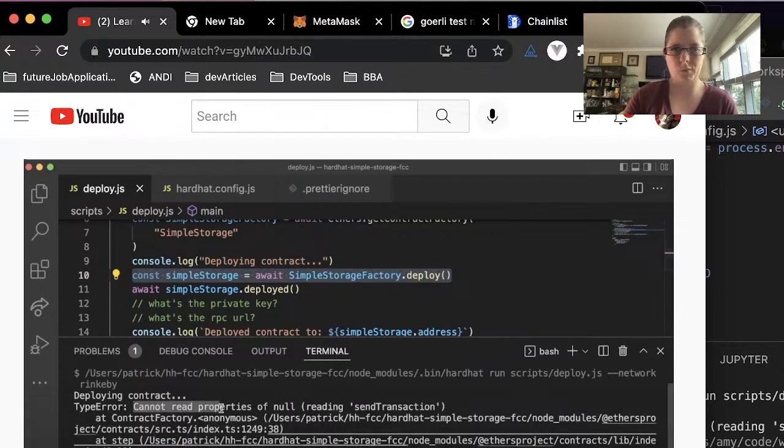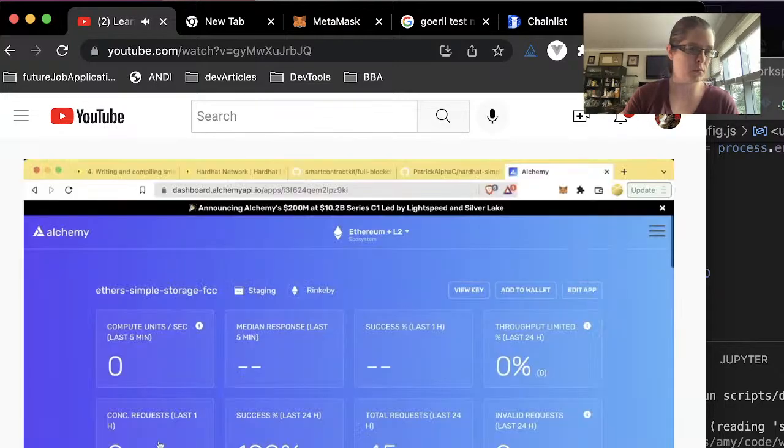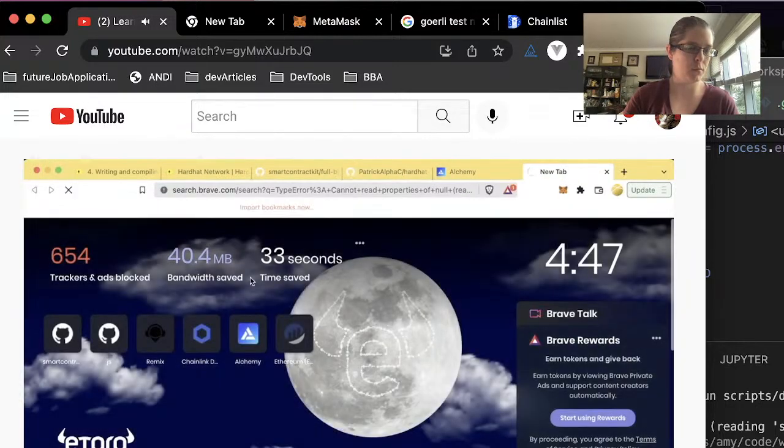So what's going on? It's saying, cannot read properties of null, reading sendTransaction. It looks like it's having a hard time understanding what the private key or what the account is. And what do you think I'm going to recommend we do? Well, if it's not clear after a little bit of triaging and debugging, we're going to copy this error and come on over to Google and paste that right in.